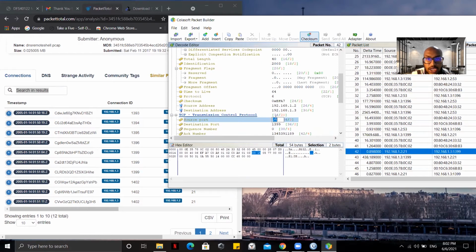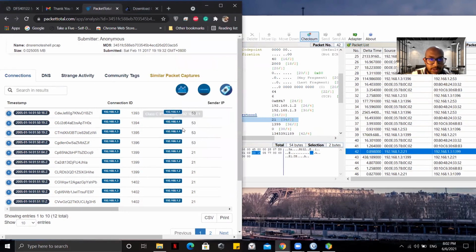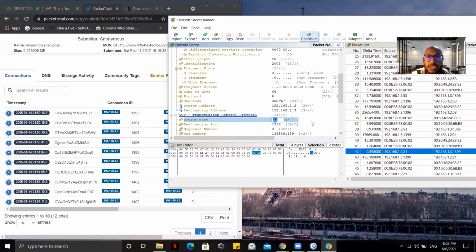So right here, you can see that the source port has been changed to 21, similar to the static analysis. And you can see the destination address has been changed to 192.168.1.3 as well.